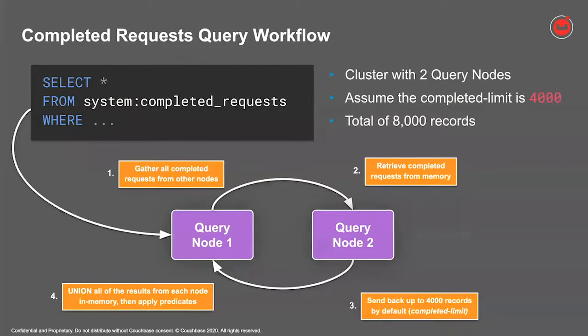So when querying system completed requests, query node 1 is going to receive that query. But what it has to do is a scatter gather. It needs to go to query node 2 and retrieve all of its completed requests, in this case 4,000 records. Query node 2 is going to send 4,000 records back to query node 1, which will then union its completed requests with query node 2's, then apply any additional predicates, filtering, sorting, ordering, etc. So we'd be working with 8,000 records.